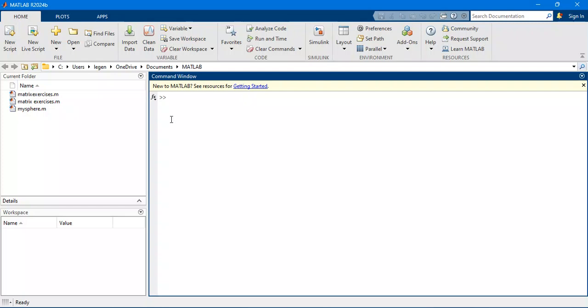MATLAB only solves the ones called square matrices. For a square matrix, the number of rows and the number of columns has to be equal. So it can only be 3 by 3, 4 by 4, 5 by 5, 6 by 6, 7 by 7, 8 by 8, 2 by 2, like that. It doesn't solve the inverse of, for example, a 3 by 2 matrix. Okay, so without wasting your time, let's get straight into it.